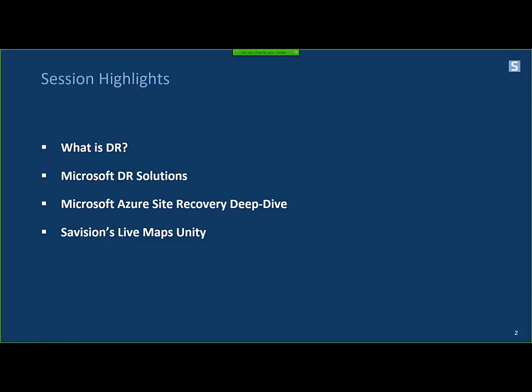And then we're going to go back to Savision Live Maps, the main sponsor of the webinar and the provider of the companion white paper, by quickly showing you how their Savision Live Maps Unity tool can allow you to do full end-to-end service monitoring and service management of the on-premises environment, as well as the Azure backend components.